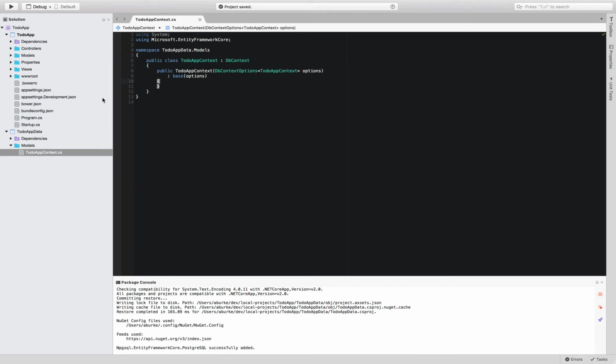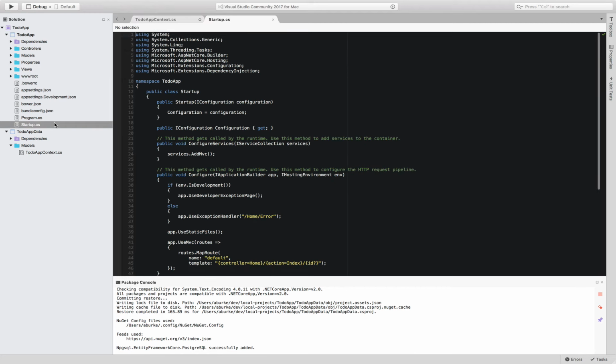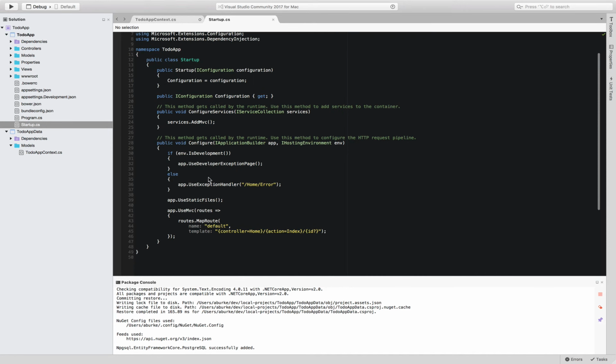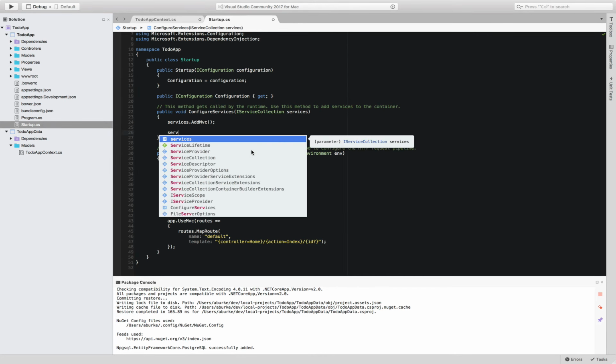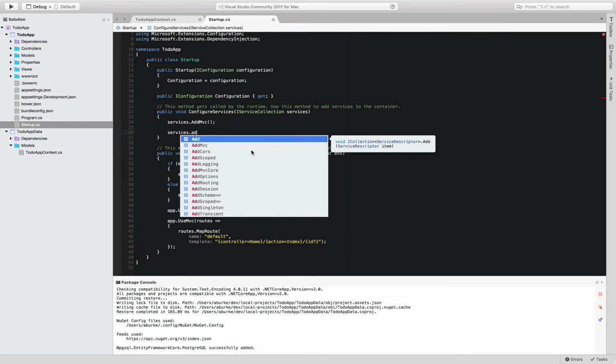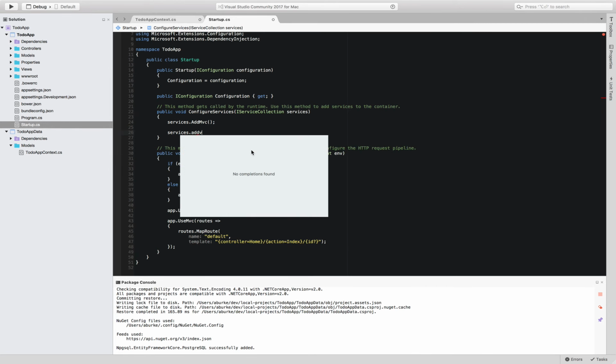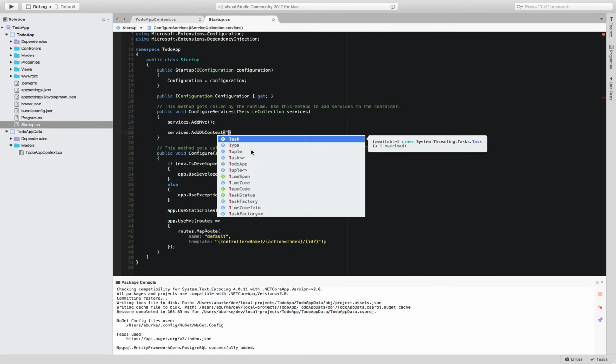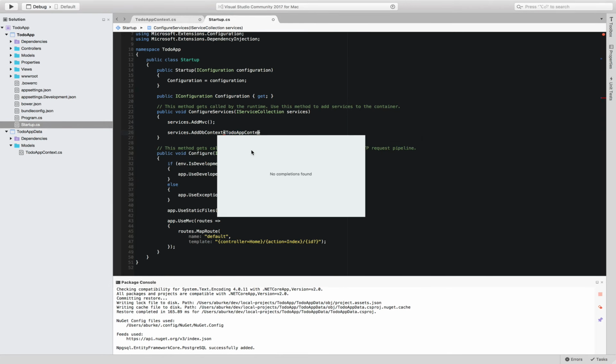So next we're going to go ahead and jump into the startup file. So this has all of your initial application configuration and middleware and dependency. You can inject dependencies here. So I like to get my context up and running with dependency injection that's built in. So services.AddDbContext, and then we'll do ToDoAppContext.